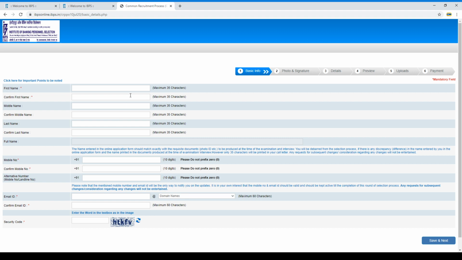First I'm going to fill in the basic info. I'm just giving my name. Give your name, and just use capital letters. It looks good. Next, confirm the name, and after that, if you have any middle name, give it in this section. I don't have any middle name. I'm just going to the last name. The last name is your father's name initial. Now I'm giving my mobile number.